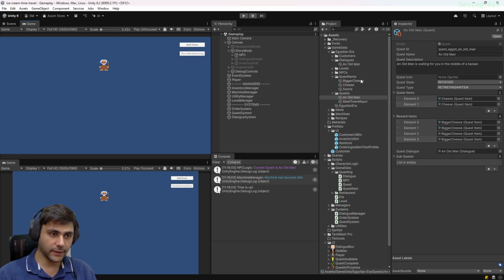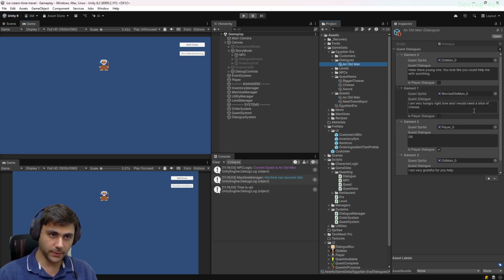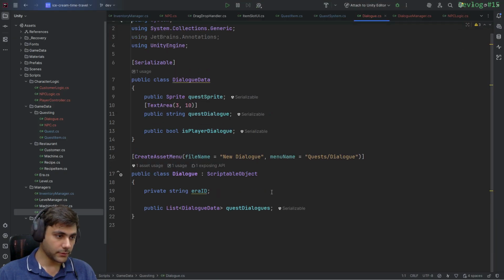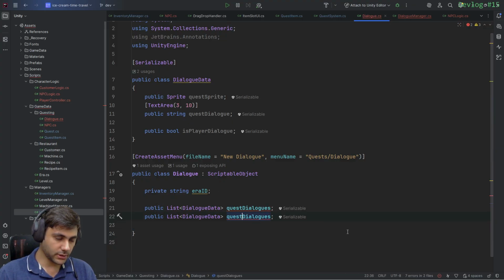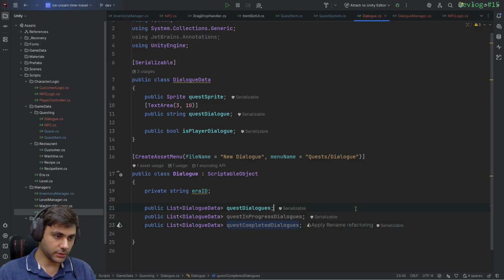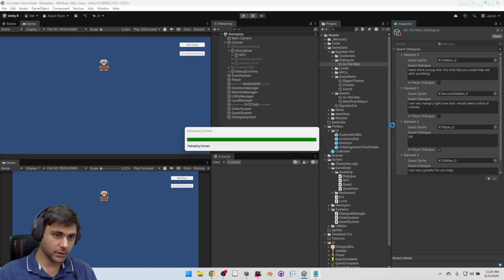How about, here is dialogue, an old man. Okay. How about I do something like the same thing, duplicate this, and say this quest in progress dialogues, and then quest completed dialogues, something like this. And if I go back, please don't refresh this.